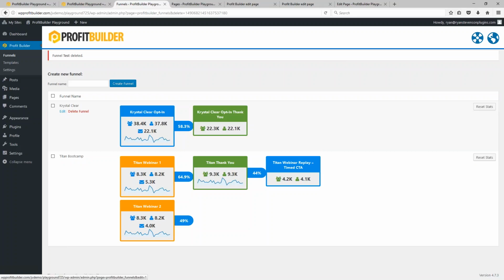Editing the funnels from here allows you to rearrange and even remove pages from the funnel. However, creating a funnel only allows you to just create the name. You can't actually add pages into the funnel from this particular page. So you really shouldn't be focusing on creating your funnels on this page. This is really more just for seeing how your funnels are performing.